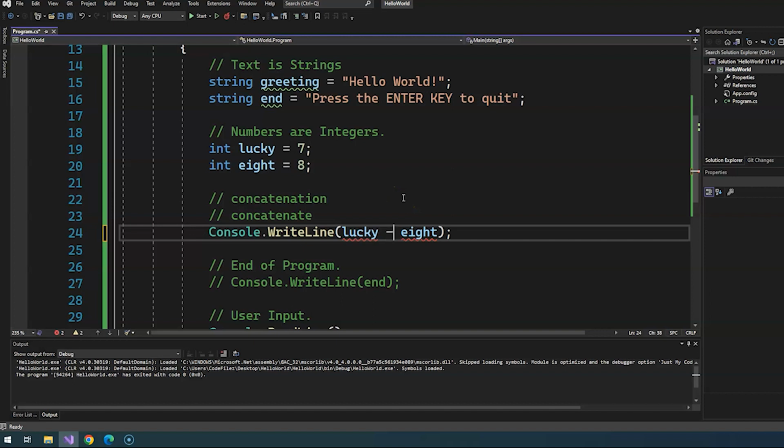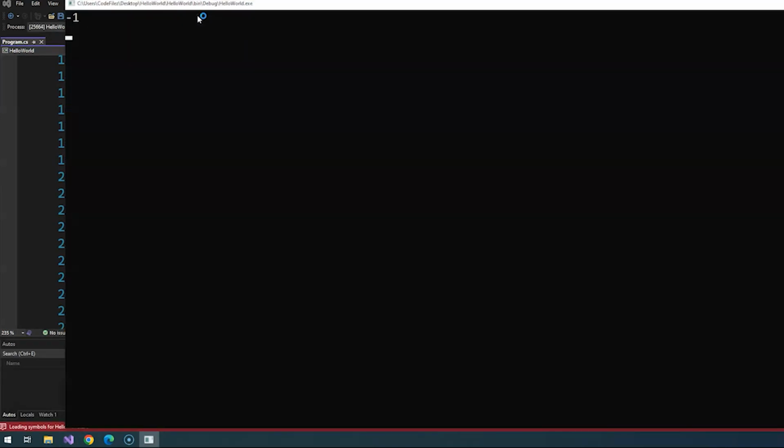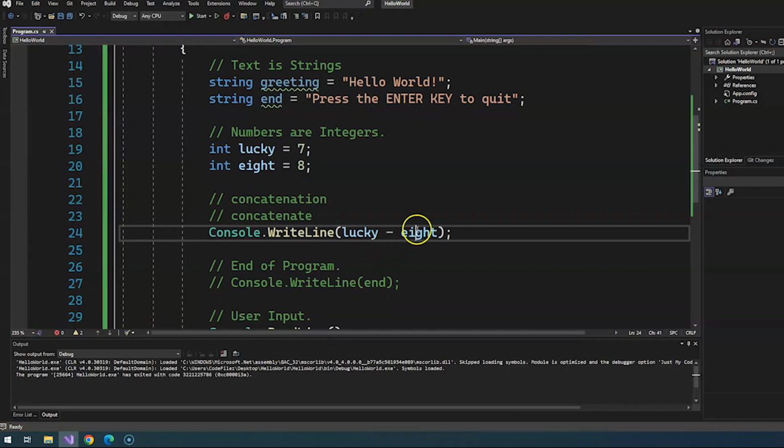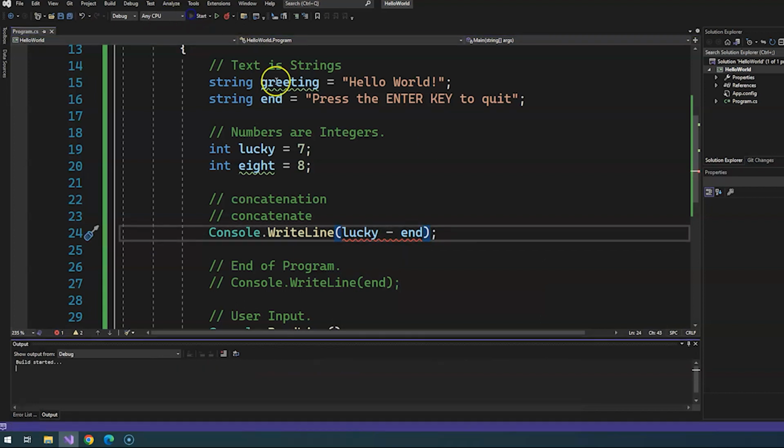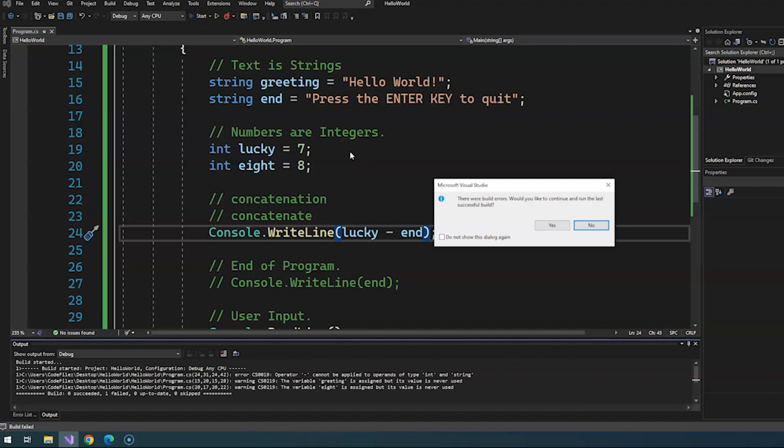Well, what if you want to subtract? Well, go right ahead. Lucky minus 8. Let's run the program. In this case, we have -1. And let's see if we can mix both of them. Let's take lucky minus end, and that just won't work. If we try to run our program, we have build errors.